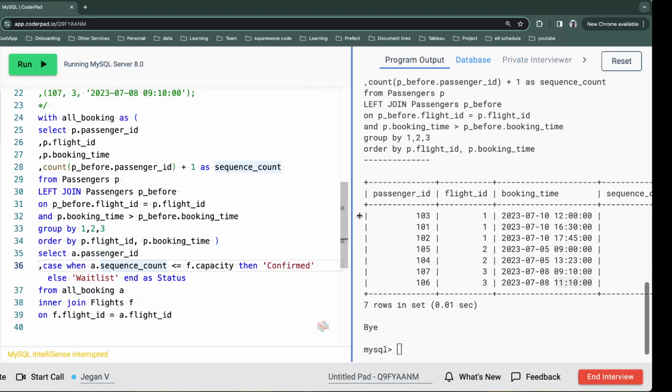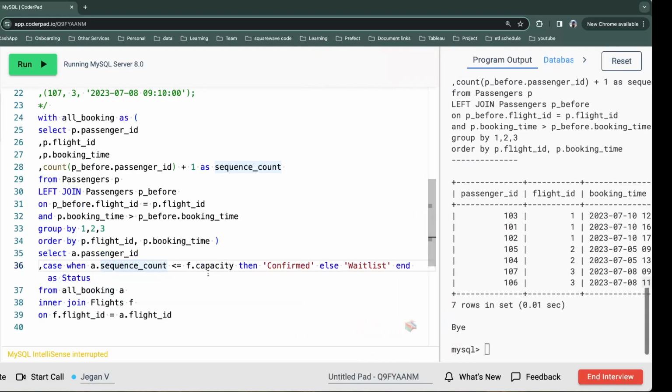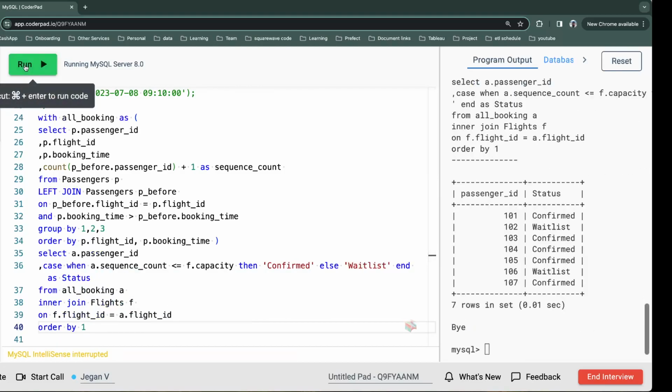and then based on the sequence number we check for that same flight ID if the sequence number is less than or equal to the flight's capacity. If there are 2 seats, if the sequence is 1 and 2, it goes within the capacity, so it's confirmed. If it's 3, that means it's going to be in the waiting list, as simple as that. For our display purpose, order by 1, so we can order based on the user ID.